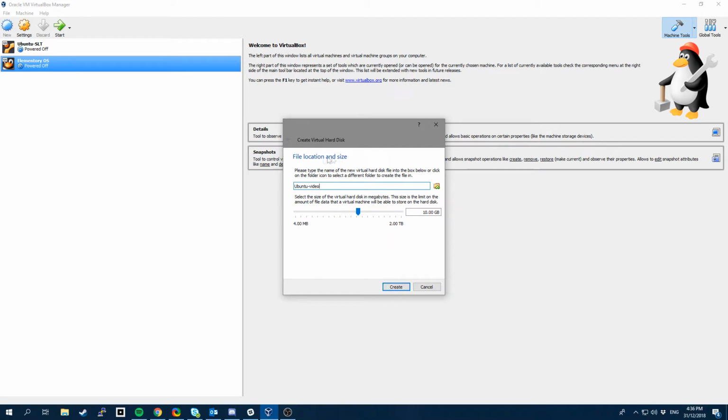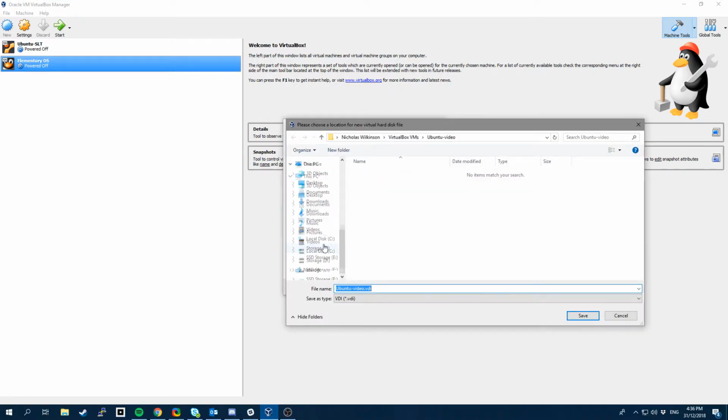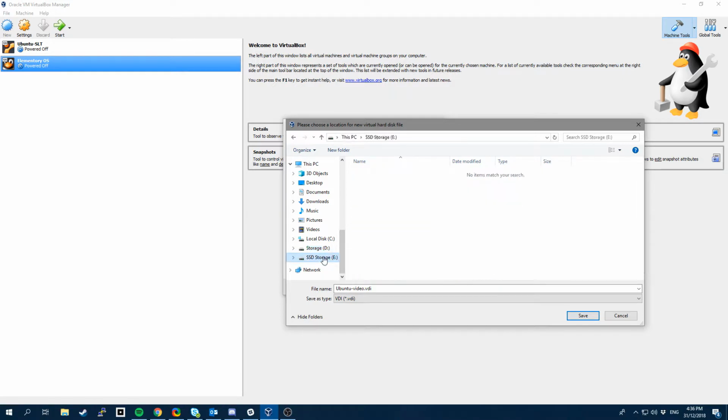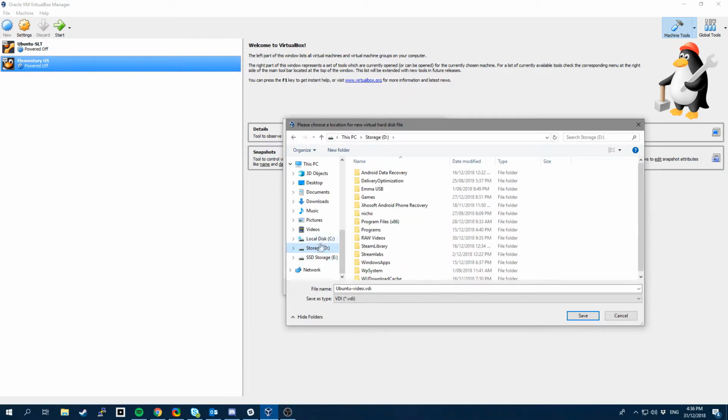Now it's asking you where you would like to save this hard drive, and how much space you want to allocate to it. Now, why would you want to choose where you're storing this hard drive? Well, in my case, I have more than one hard drive, okay? And I don't want to store it on my C drive. I could store it in my storage, or I could store it in my SSD storage. So these are just for me, right? You might just have one, and if you've just got one, that's fine. Just store it there, okay?